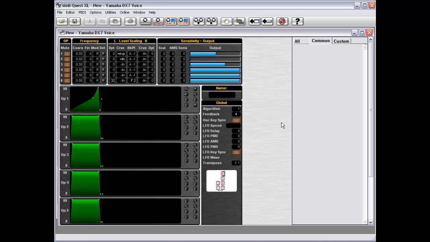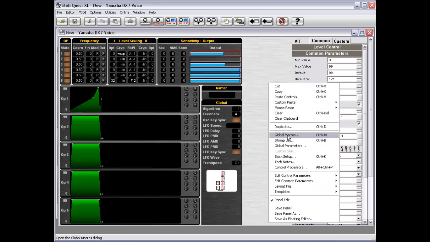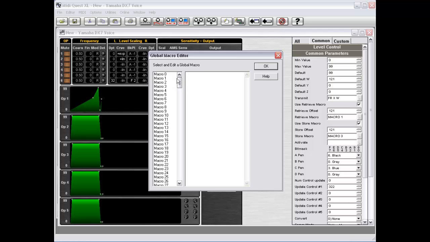Midi Quest uses macros in three main places. One is in the actual instrument panels. You have macros available to any control that edits parameters. You have global macros, which you can select from in here.